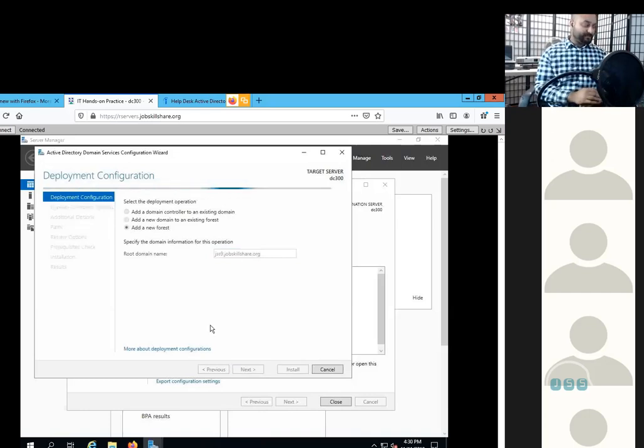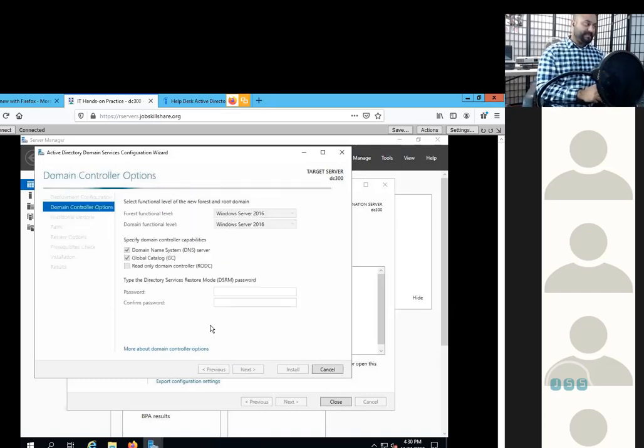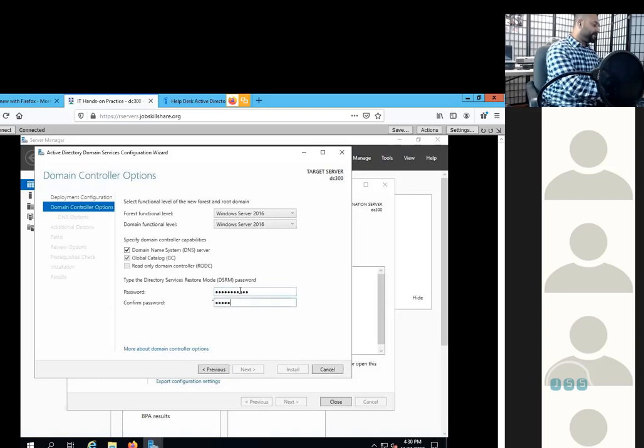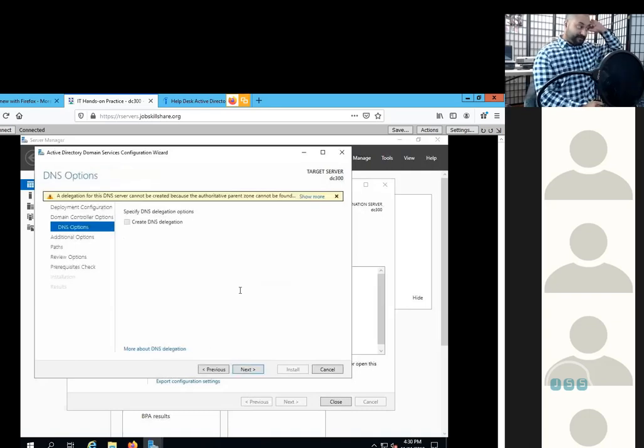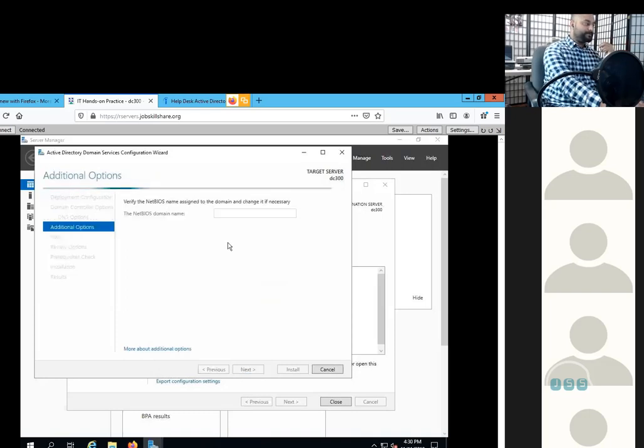Now, the next option is used by administrators to recover Active Directory if something happens to it. Then we will have this password, so I'm going to go ahead and quickly give this password. And after this, this is where I talk about the DNS option: it will need its own DNS and it's going to create its own DNS automatically, so you don't need to do anything.